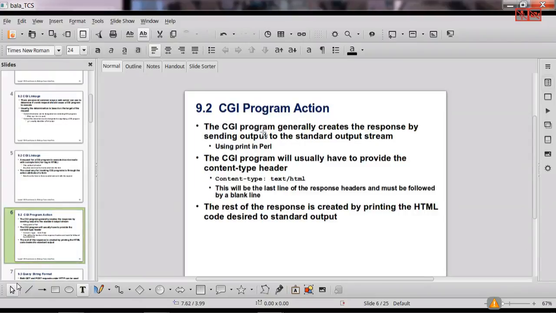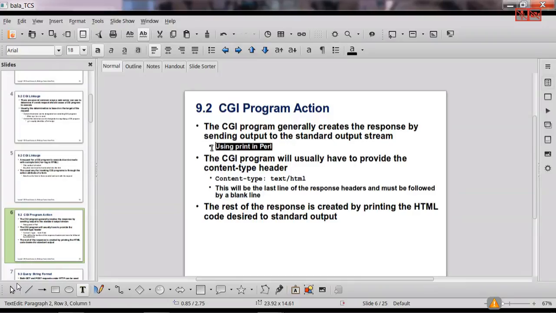Now, a CGI program action. A CGI program generally creates the response by sending output to the standard output stream using print in Perl. I have already discussed this in our example, right? We have not used much else. We have used print and then some HTML tagging in the print statement, followed by what we have to type on the browser. That made our life easier, isn't it? Just using a print statement, we have done that.